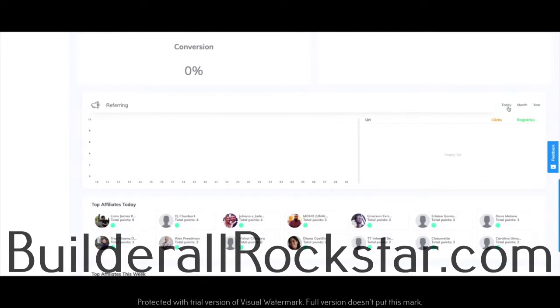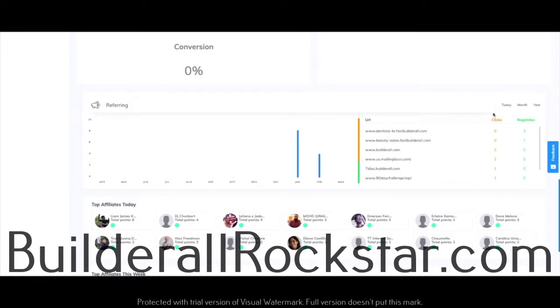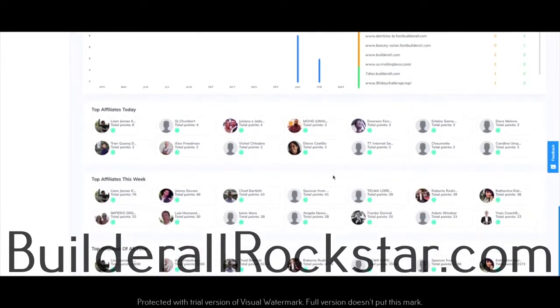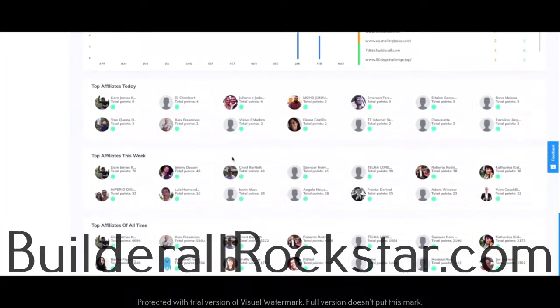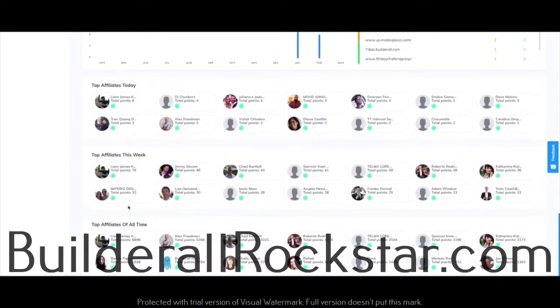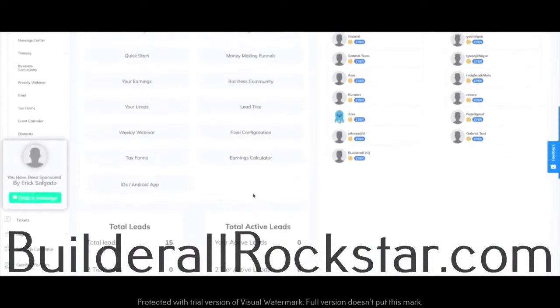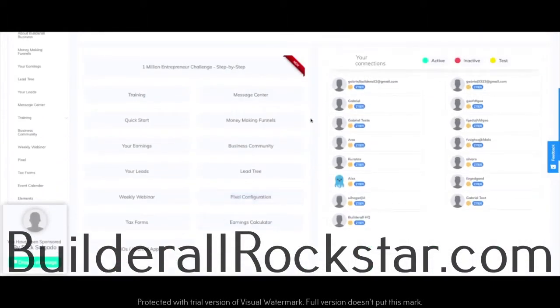So I can sort this graph by day, month, and year. And if I click on this button, the graph on my left should populate, okay? And if I click on year, I'll be able to see all the clicks that each individual link got and how many of those clicks actually converted and ended up registering for an account. If I scroll a little bit down, I can see the top affiliates today, for the week, and of all time. So now we're going to go over each one of these buttons, starting with the 1 Million Entrepreneur Challenge.